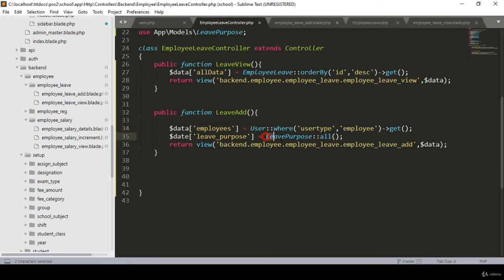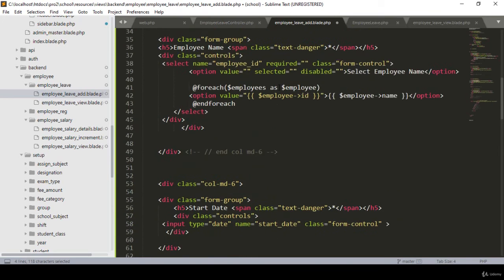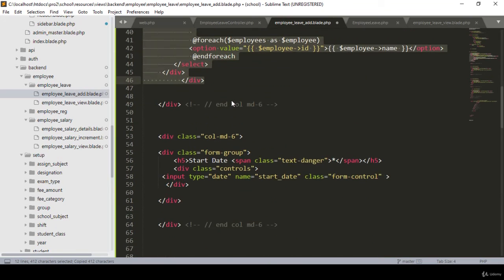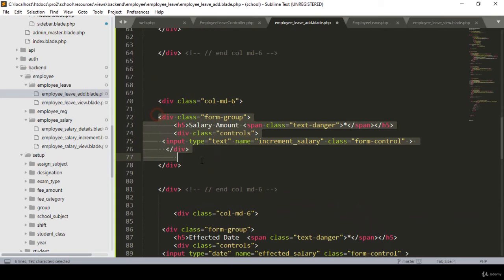I get all the leave purposes data and pass this variable to our employee leave add page. So now with this we can actually make it visible. It will be just like the same. Better, I copy this form group, and after the start date, there is another form group. I updated that form group.